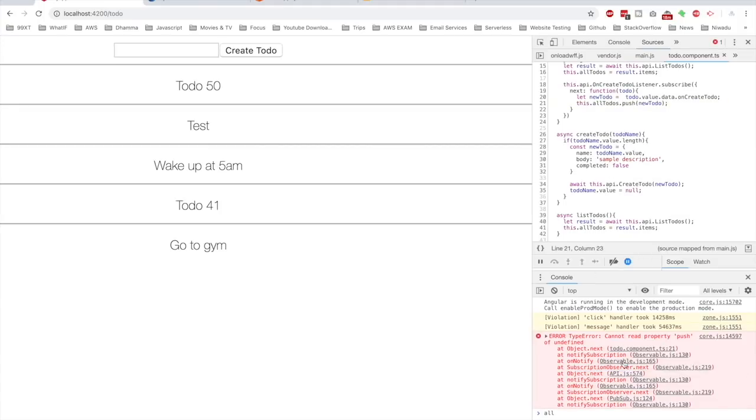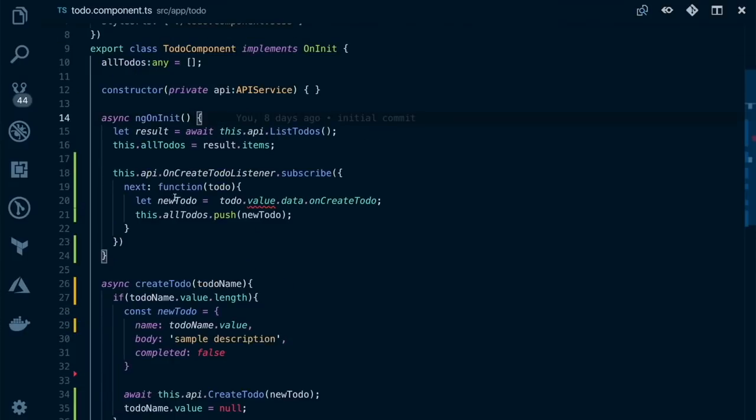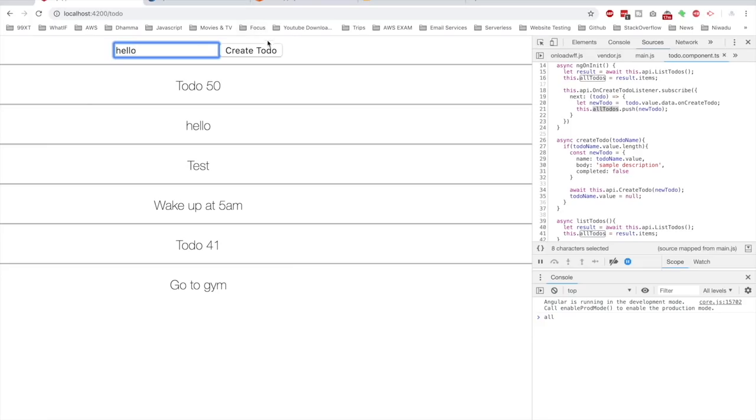Well, I get an error. It says cannot read the property of push of undefined. That means this dot to-dos is undefined. So let's see. Yeah, here guys, let's use the arrow function instead of the normal function. So it will correctly reference this with the arrow function. Okay, so let's try now. Hello, create to do. Now it gets added.